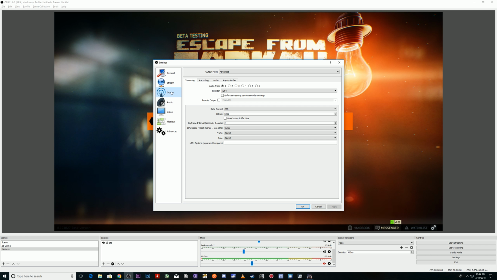Next thing you know, go over to output. Now, output, there are two ways you can do this. You can do simple or you can do advanced. I'm going to show you the advanced version because I feel like it's a lot cleaner and you can get a lot of things done faster. Now, this is all going to vary. Like I said, you're going to have to test the rest of these settings.